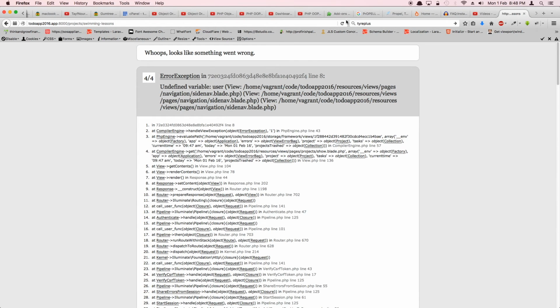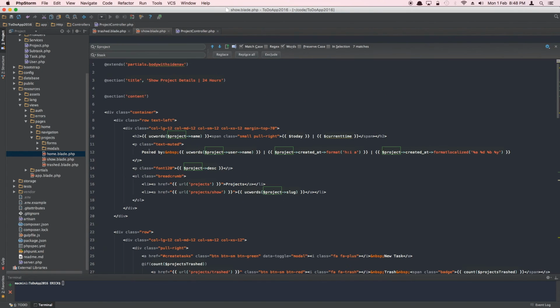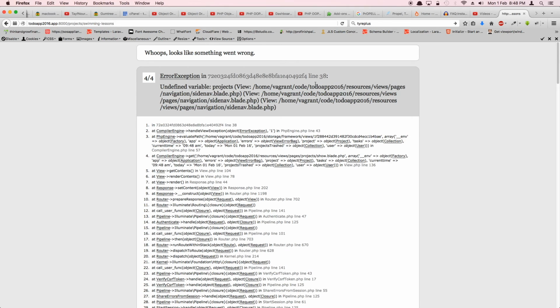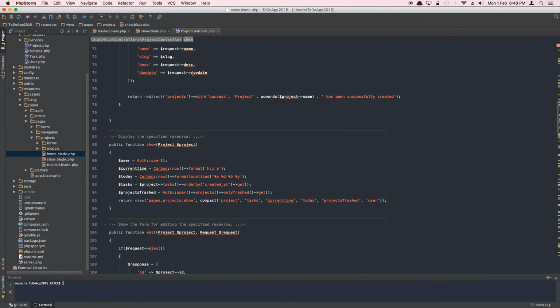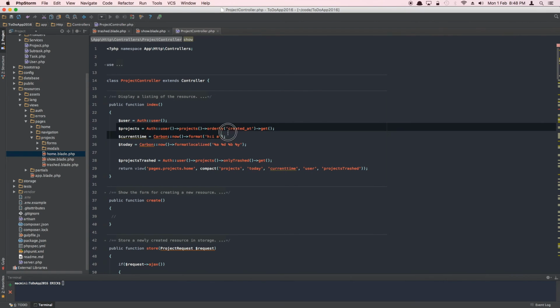And what does it want to complain about now? Now it complains about line number 38. Ooh, line number 38. Where is it? Here. So count of tasks. Ooh, let's have a look again. So undefined variable in the side navigation. In the side navigation, like in the previous video, I think, we have to pass in the projects as well, because that's how side navigation works.